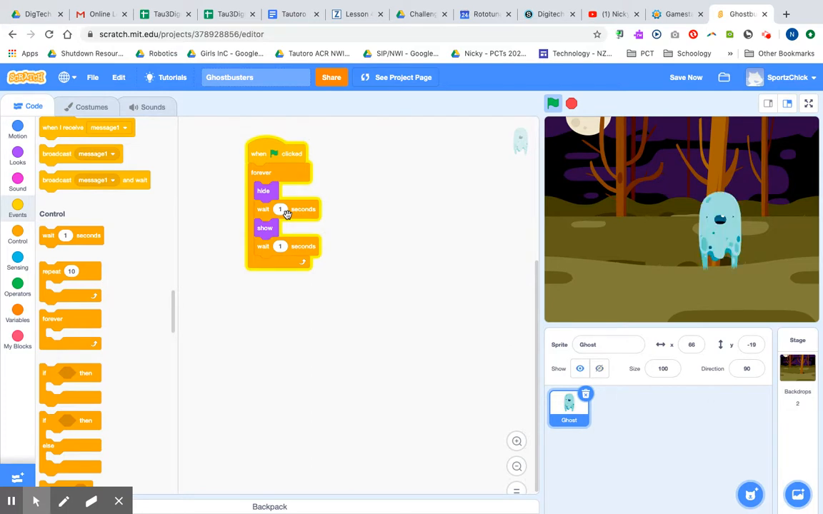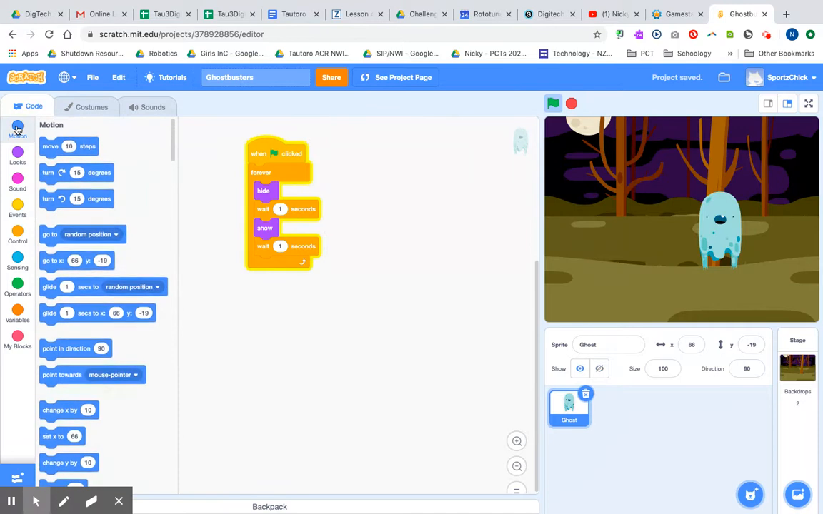At the moment, your ghost should be really easy to catch. We would just have to click on it, because you know the spot that it's going to be appearing, and it's the same spot every single time. So what are we going to do to fix that? We need to change the motion of it, where it is going to reappear. So we could go to a random position.